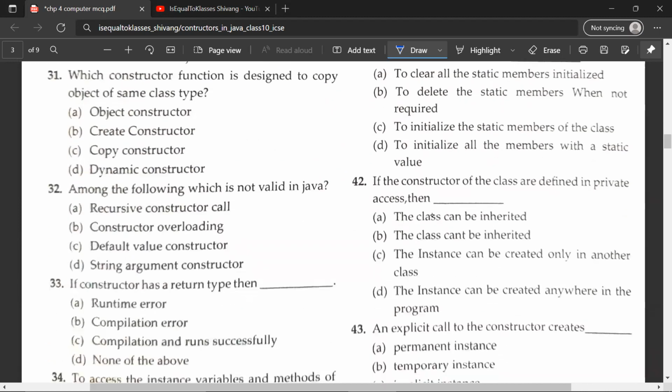Moving on to the 31st question. The 31st question states which constructor function is designed to copy object of same class type. This would be C, copy constructor.